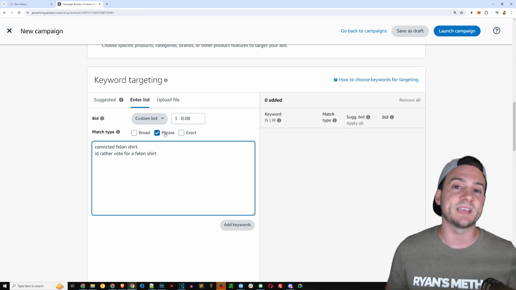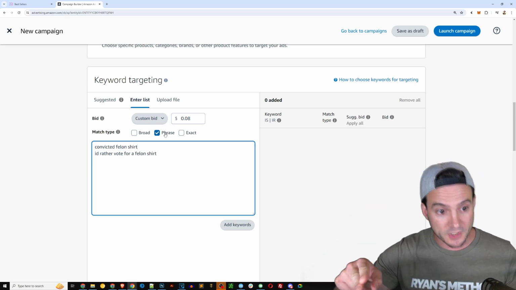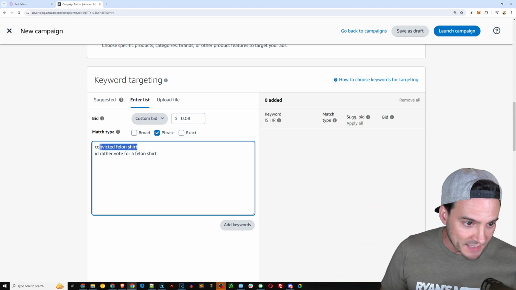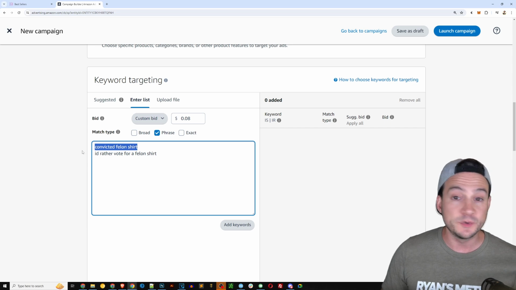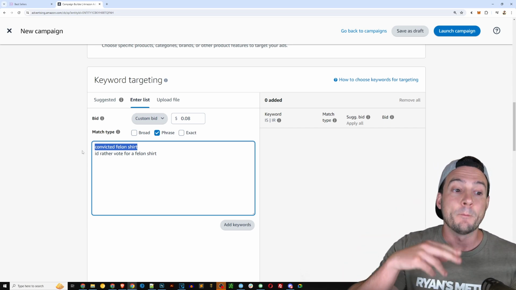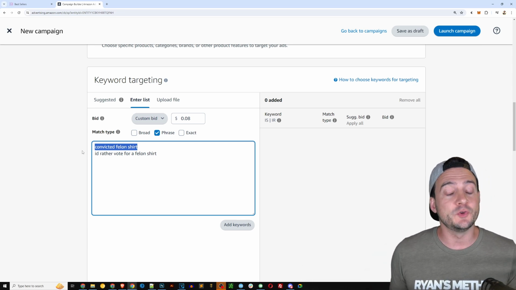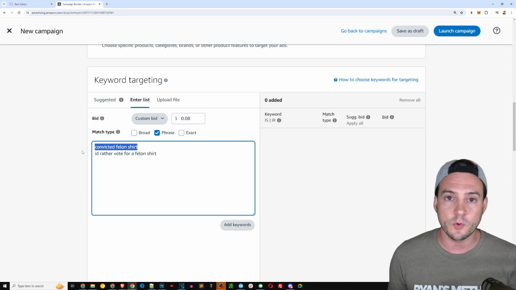Okay, now, do you get why we're doing this with the match type phrase? Because if somebody goes to Amazon and types in Trump convicted felon shirt, and you have a phrase match ad setup where you didn't type the word Trump because you know that will get rejected by Amazon, but you just type in convicted felon shirt, all of a sudden you are potentially eligible to show up in the ads.